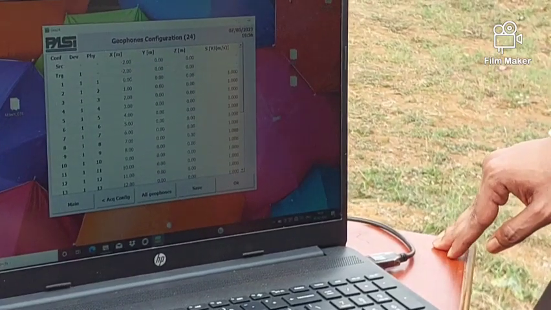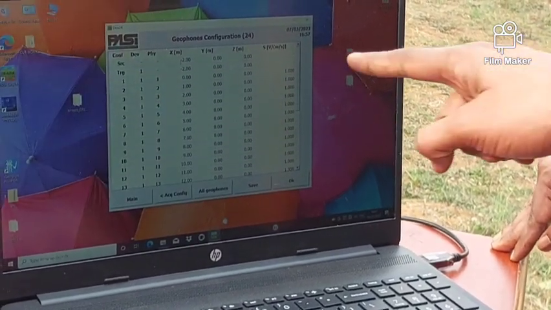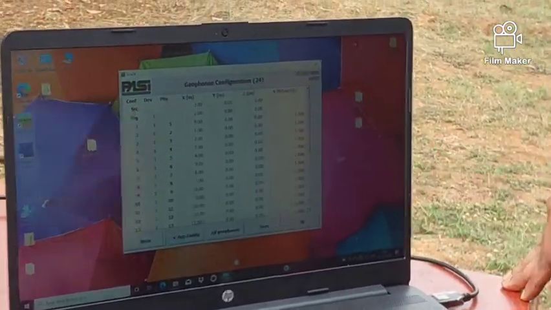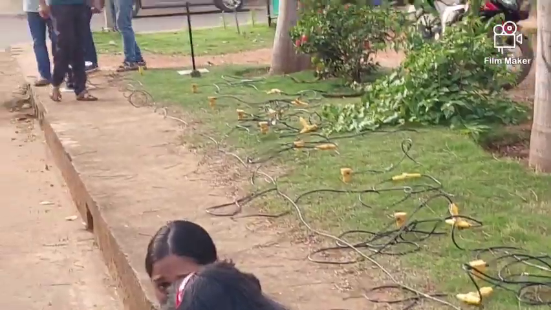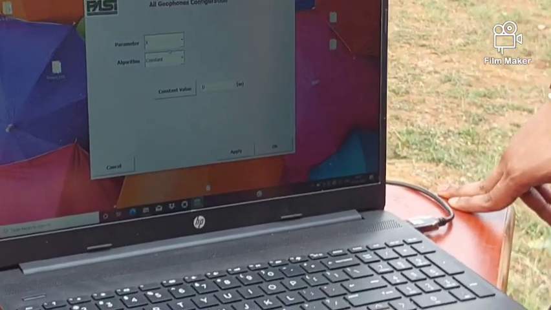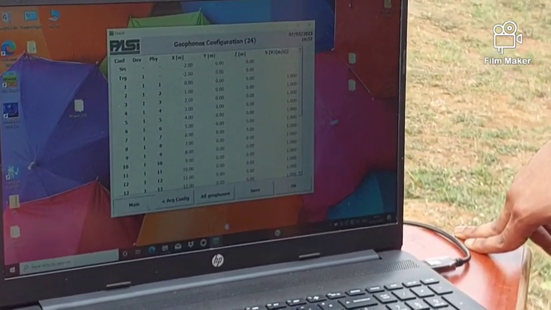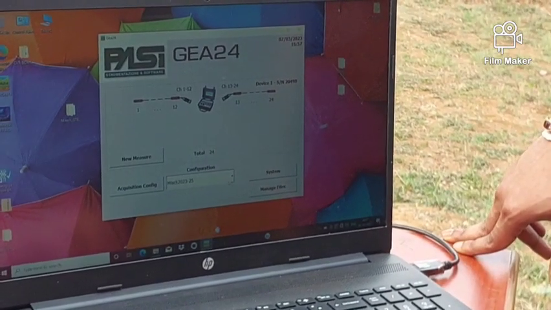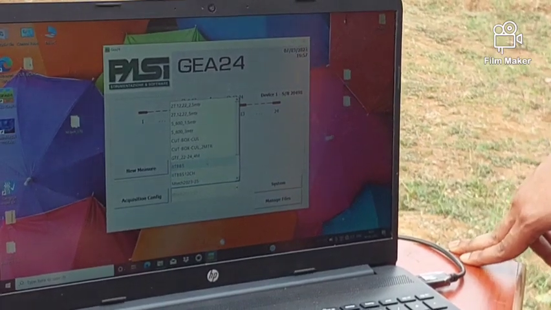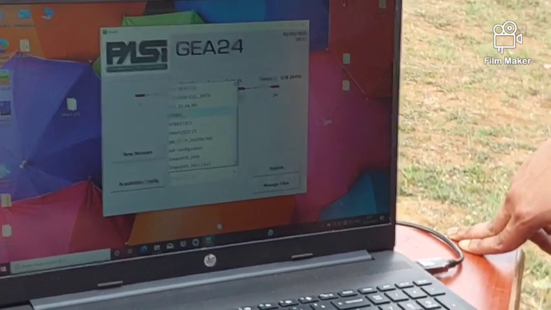In the geophone configuration, the first geophone is 0, and after that each increment increases by 1 meter. The trigger source is minus 2 meters from the first geophone, which is 0. We can increase the x value from here to 1 meter, 1.5 meters or 2 meters, which is the distance between two geophones. Then save the configuration. Here we have to give a new name, and then we can save it.